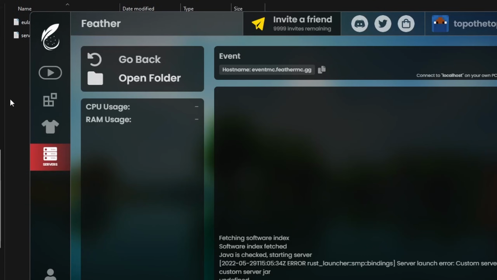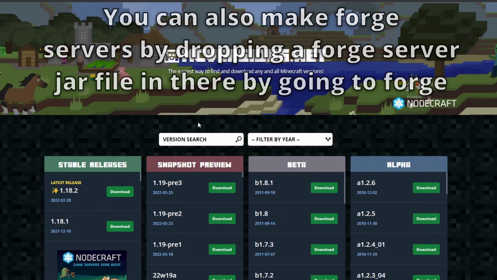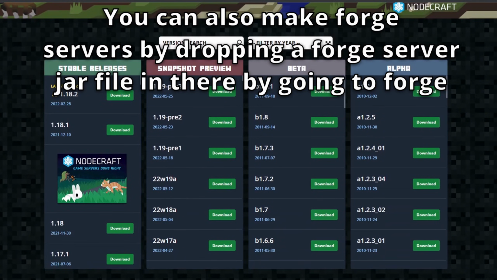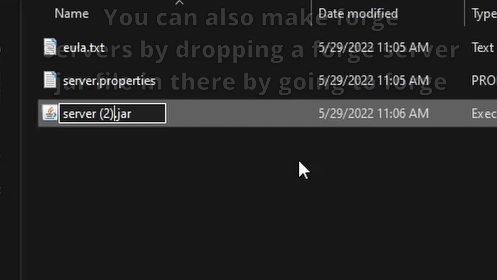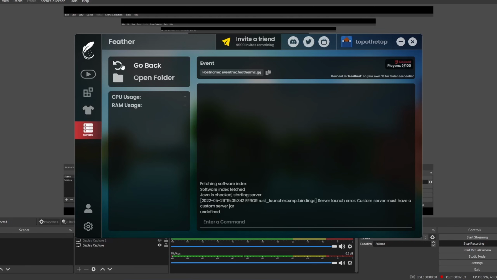If you're doing a custom server like I'm doing it right now, you need to go into the folder in the dropdown and drop in the server jar type that you want. A good place to look for MC versions is mcversions.net. Put the server jar in here and make sure that it is named as just server jar, and now you can go back to here and start the server.